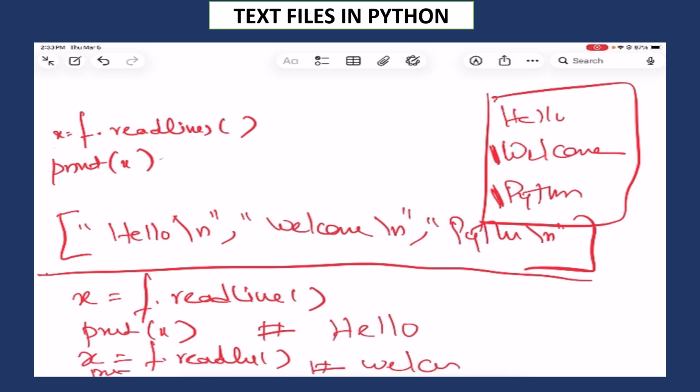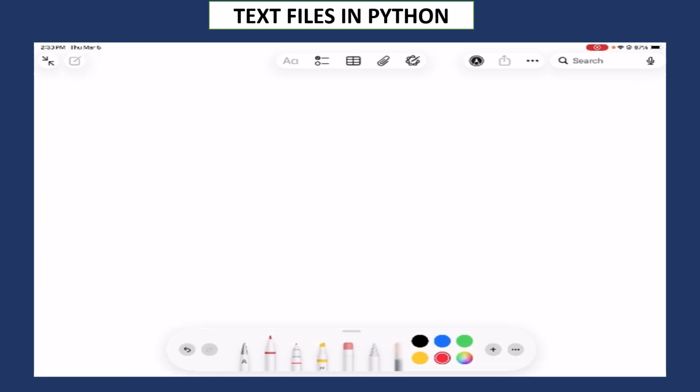If I'm reading using readlines, it's going this way. If I use read character by character, as many characters as I showed you all, it moves character by character. The cursor advances character by character.